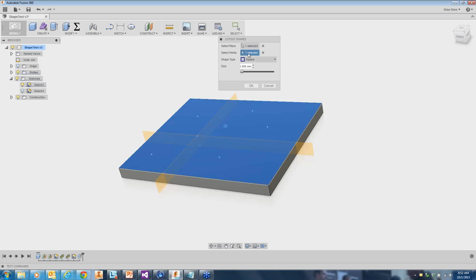Doing some validation because I only want to select points that lie on the plane. When I created the select input, I can specify at a high level what should be selected. So I said sketch points, vertices, and construction points.